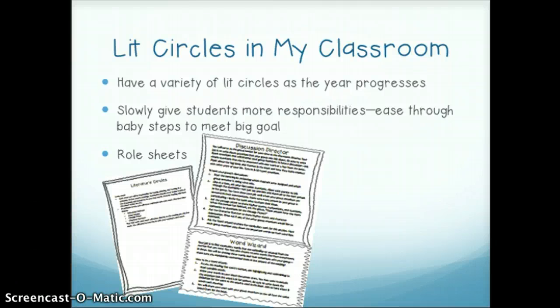So there's the role of discussion director, essentially the leader, who needs to bring questions to each group meeting about the reading that time. It might be something like, what did you think of this? What did you think was going to happen? We spend some time in class talking about good questions and bad questions so that the discussion director knows that you're not going to get a good discussion out of a question where the answer can be found in the book.